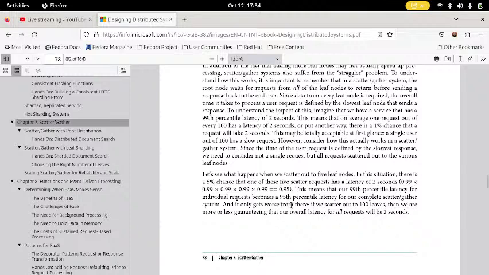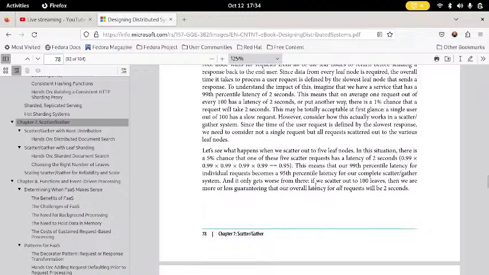So be careful. What the author's saying here is be careful. Choose the right number of leaf nodes that's acceptable for your SLAs, monitor your performance, and adjust as necessary. That's all the author is really saying here. And he's just showing us the math so we can understand why that works.